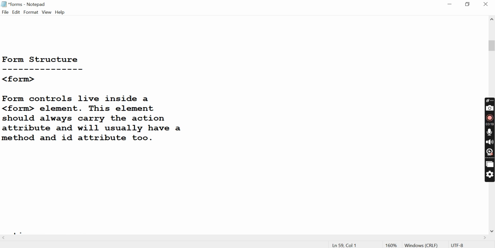What do you mean by form structure? The form controls live inside a form tag element, right? So this element should always carry the action attribute. This action is an attribute within the form, okay? And we usually have two types of methods: one is get, and another one is post. We will see those in detail also.